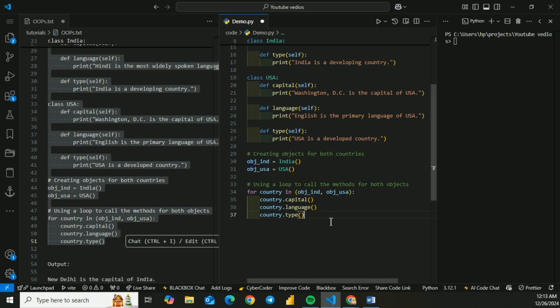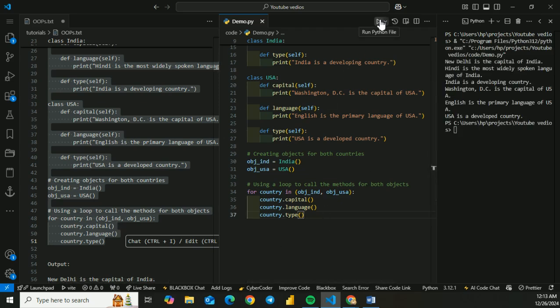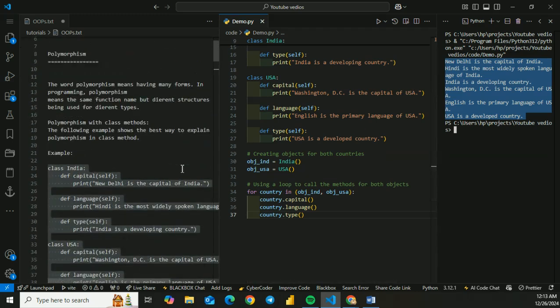So let's see what we get as an answer in the output. Once we do this, we get that New Delhi is the capital of India, Hindi is the most widely spoken language of India, and India is a developing country, while Washington DC is the capital of USA, English is the primary language of USA, and USA is a developed country. So this is how we get the answer when we use polymorphism, which is one of the four pillars of OOP.